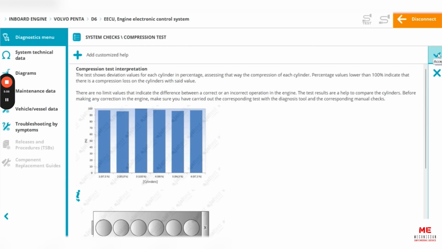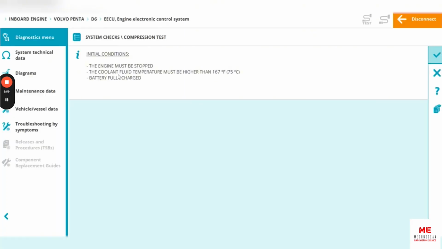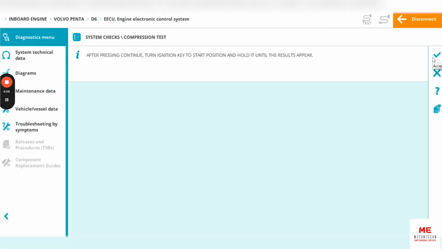So here we've got a few things to do. Turn the ignition key, and results appear, right? So there's our compression. We can tell. Obviously, we're not connected here to the actual engine, so it's just the results, but specifically what they look like.